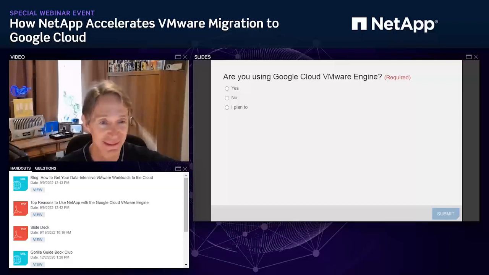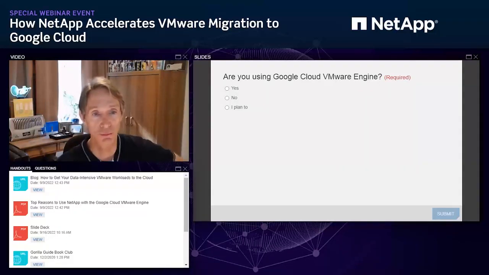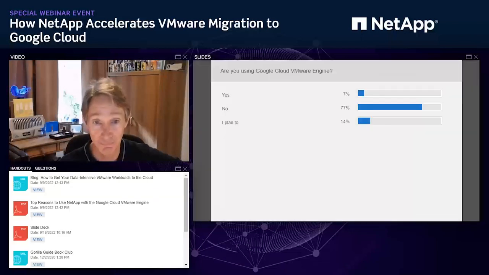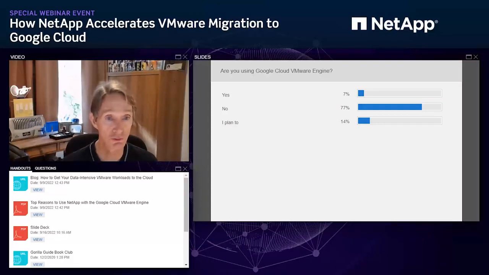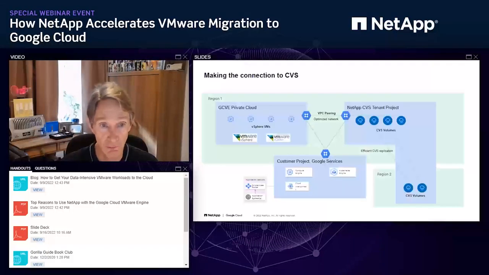But all right. Still getting responses. Let me go ahead and close the poll at this point, because I think this is pretty good. It looks like a lot of opportunity for you to consider using GCVE. Right now, 76% are not using it, 7% are, and 15% are considering it. So I hope that we give you a little bit of information on how you might take advantage of GCVE, and also together with that, considering using Cloud Volume Service. So let's get into a little more of the technical aspects of this.